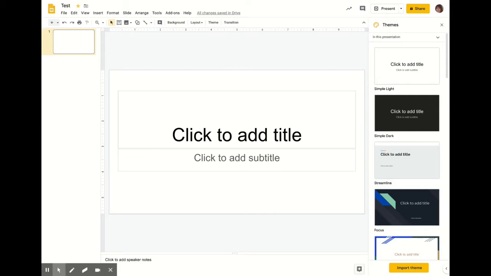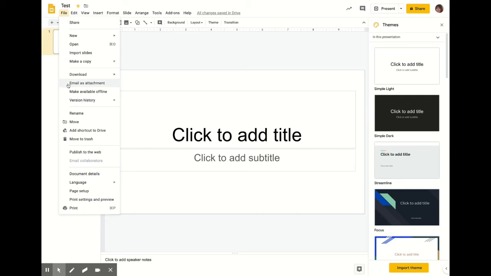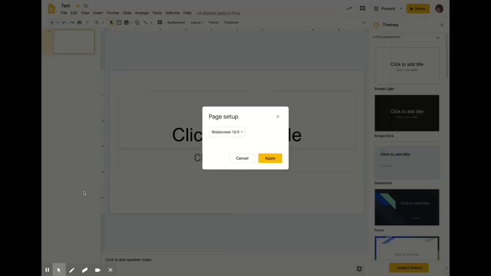The next thing you want to do is to decide what size you want this thing to be. Are you making a banner? Are you making a certificate? Do you want it to be an 8.5 by 11? If you don't want the default, and I'll show you what that is, go down to File and choose Page Setup. And the default is widescreen 16:9.